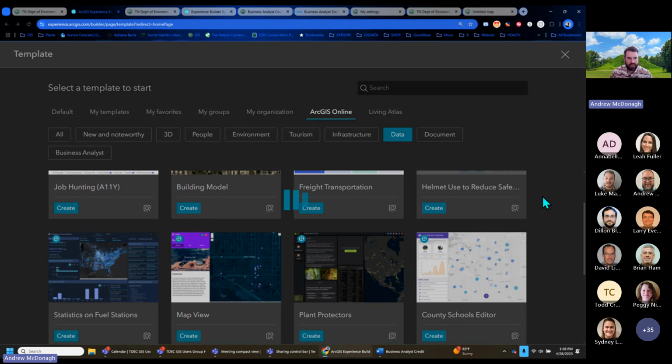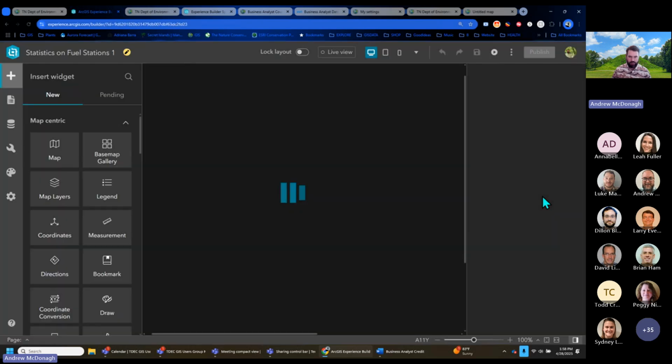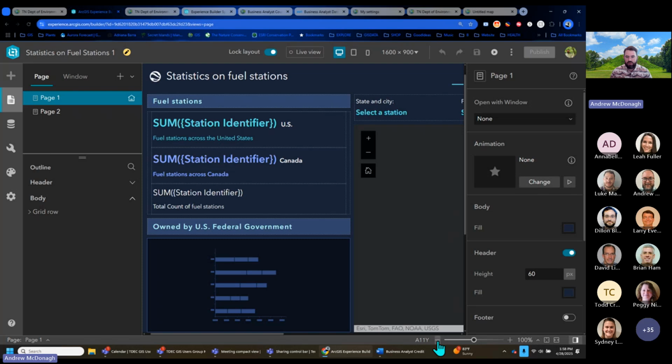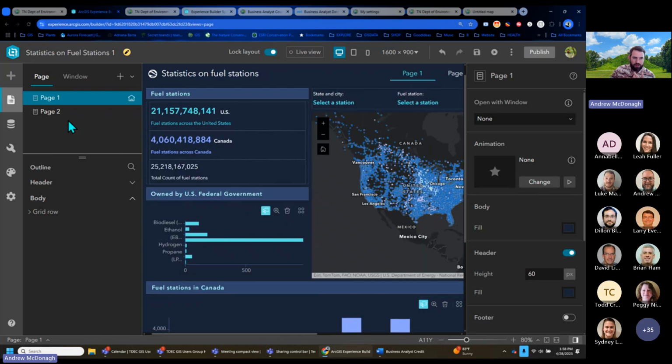So in this case, this looks like a dashboard with some really nicely formatted list widgets. It's got colors and branding, and so you can just hit create. When you get in here, now you get to see what it looks like, and there's preloaded data so that you know what to show. And if you haven't played with Experience Builder yet, on the left side is how you organize things.